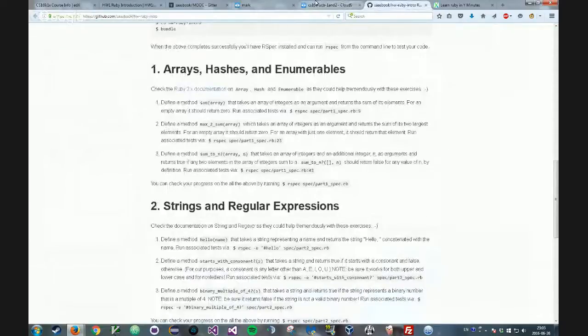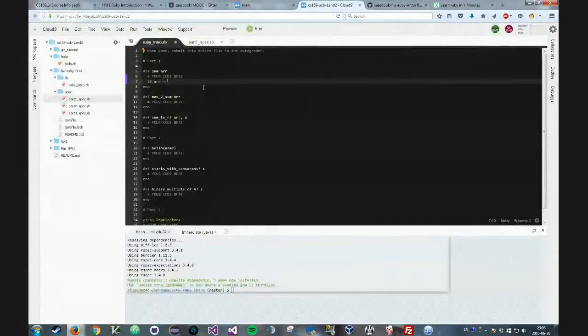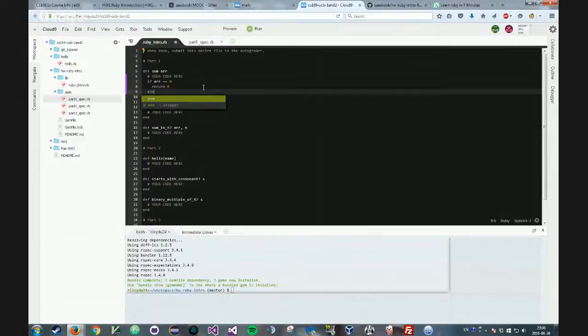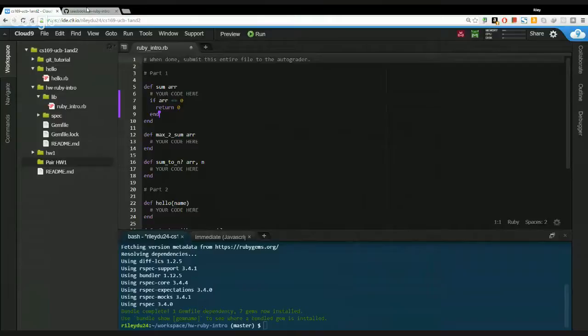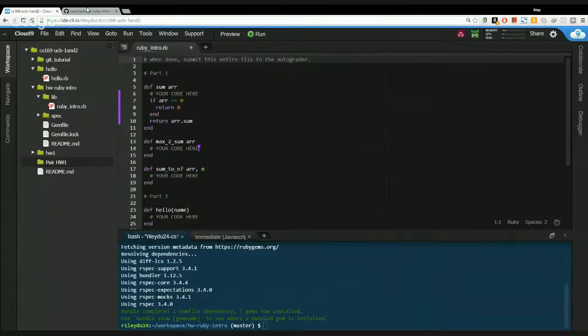So for an empty array, it should return 0. So if array equals 0, then return 0. I think that's the correct syntax. Does that look right? Yes. Okay, and then if it's not, then we're just going to natively return the sum, array.sum. Hopefully that works as well. Cool. All right, you can try to test it.